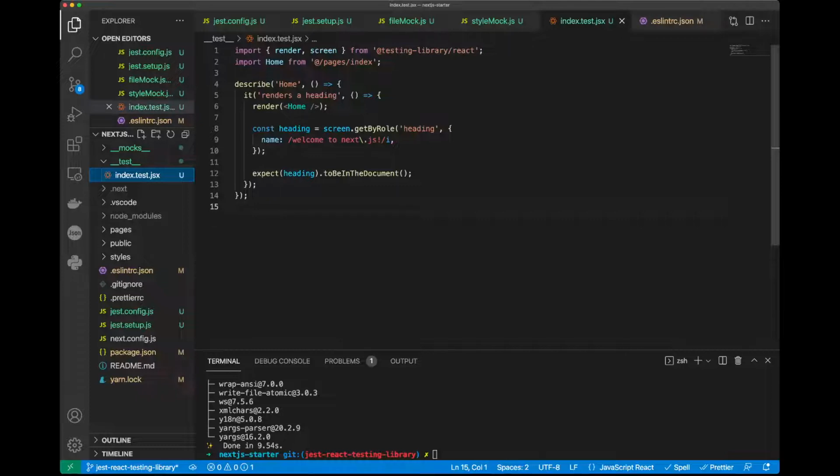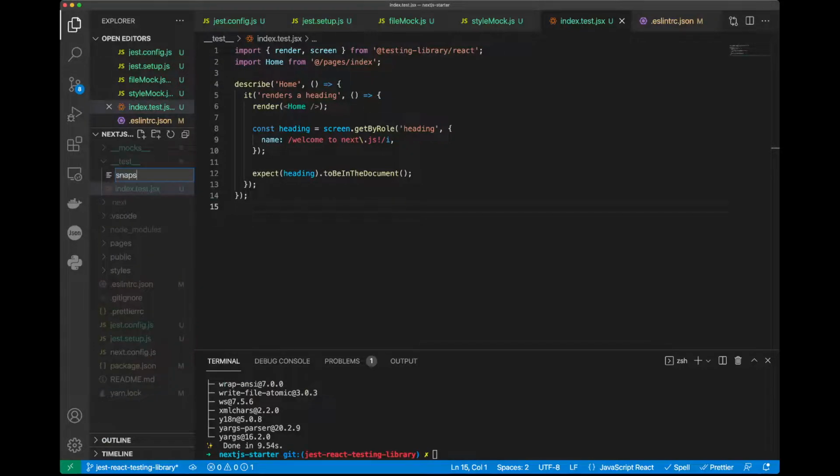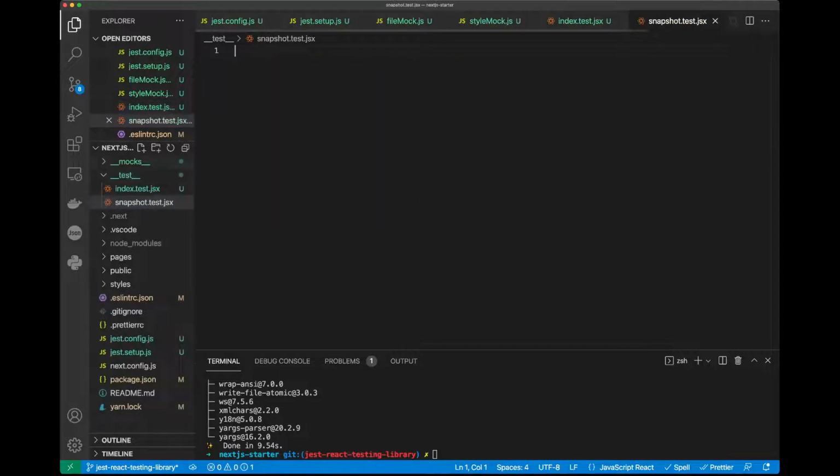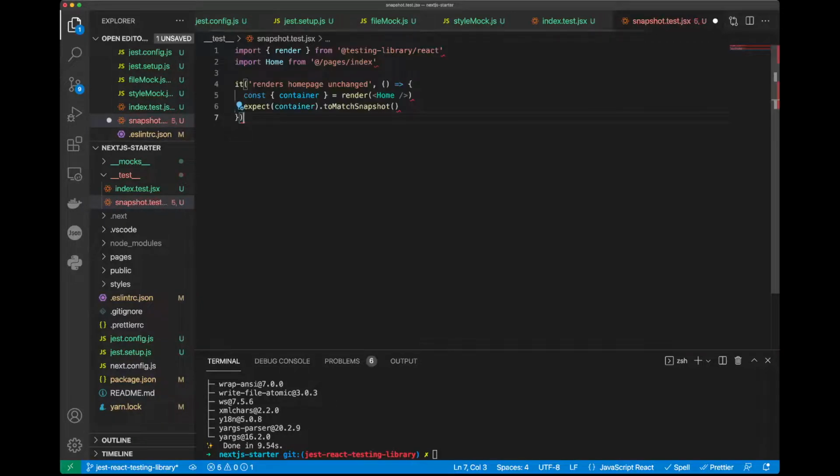Now we need to create another file and we'll call it snapshot.test.jsx. All right, so let's copy and paste the following code in there. And let's save it. Index.test.jsx and snapshot.test.jsx are our starter files for testing our front end.